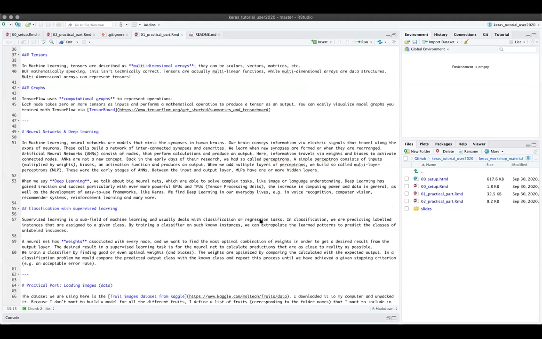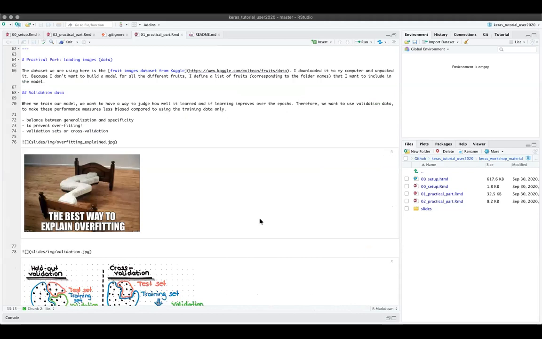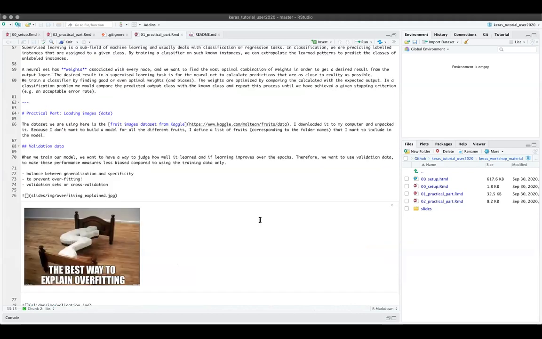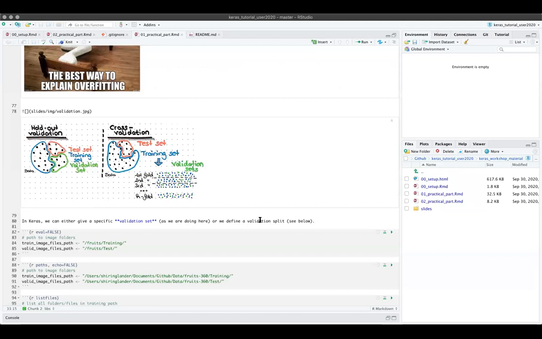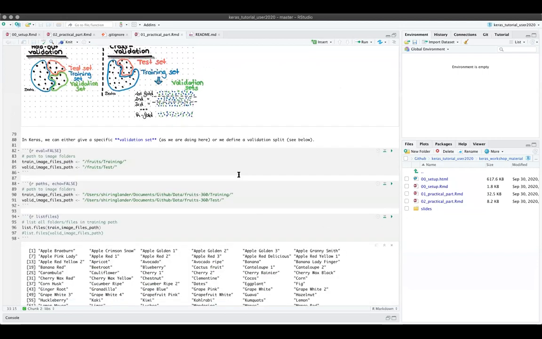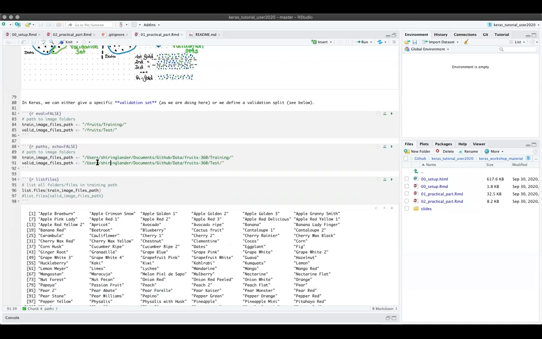So the first thing we need to do is load our images. And the data I told you to download from Kaggle, the fruits data set, you can save basically anywhere. You just have to give the path where your images are stored. In my case, the images are stored here in documents, GitHub, data, fruits-360. And if you open this folder, you will see that there are two folders. One is called training and one is called test. The training folder contains most of the images and is designed to use the images for training. And the test folder contains fewer images, but they are saved in the same way.